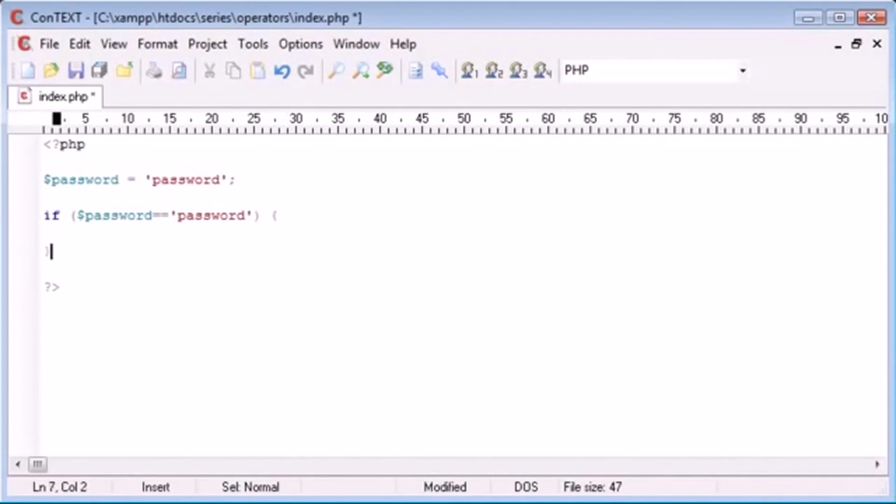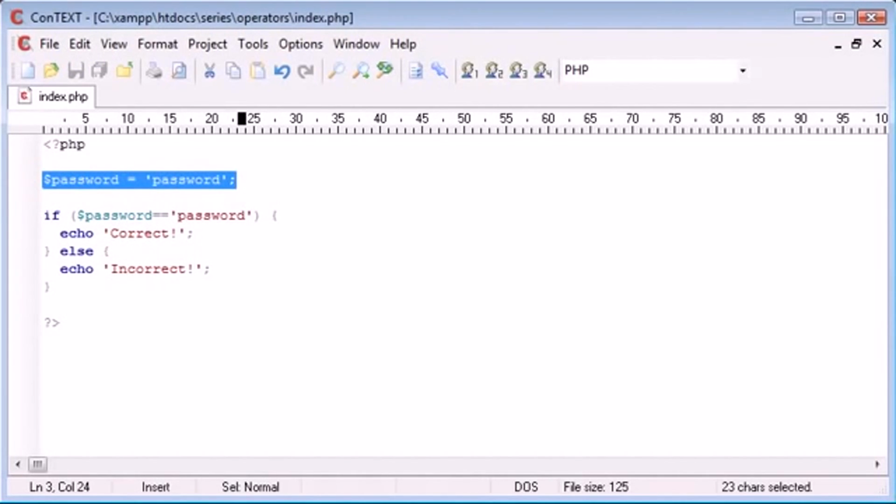password, then we echo correct, otherwise, so else, echo incorrect. So the way we read this in English would be: the variable password equals "password". This is the password that needs to be matched. Now we say if the password, so the password up here, is equal to "password", correct, otherwise incorrect.